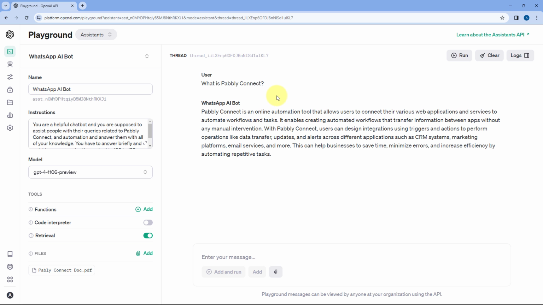This means you can see we have successfully created this AI assistant using OpenAI. Now, in our final step, we are going to use Pabbly Connect to connect this AI assistant with WhatsApp Cloud API so that we can receive the message using WhatsApp Cloud API. We can send the message to this AI assistant, then add and run this message, get the response from this assistant and send it back to the user who sent us the WhatsApp message.